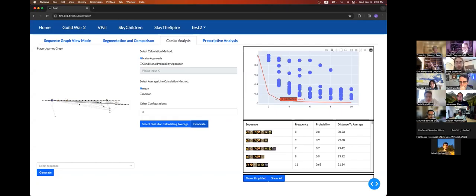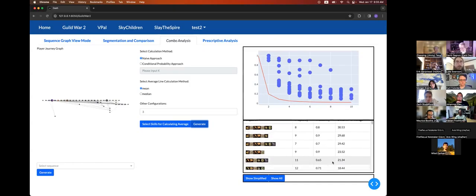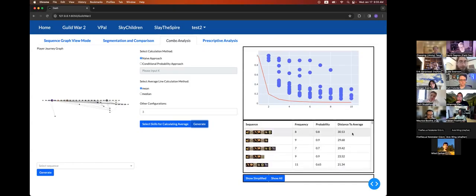So the line here is the average value of the probability of sequences. And then each node here represents one sequence. And this table gives you the distance between the sequence and the average value. And then based on this, we can have a table of rank, and then you can select which one you want to see.